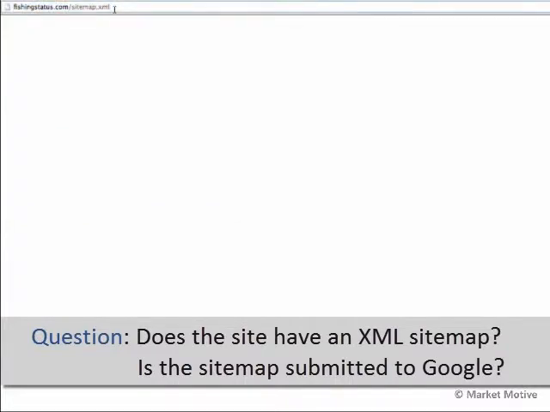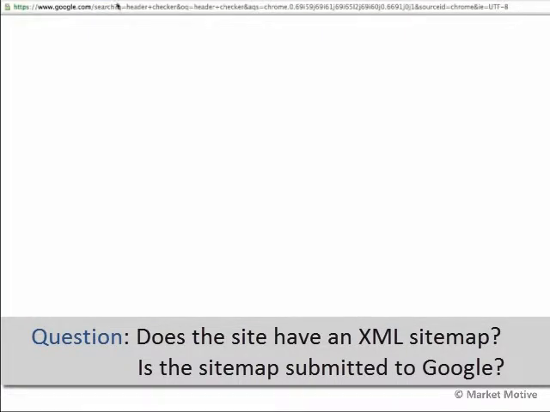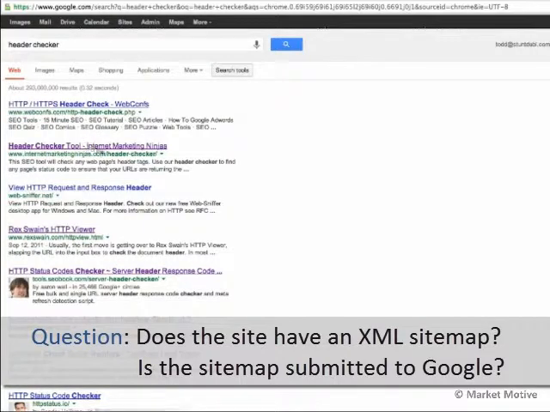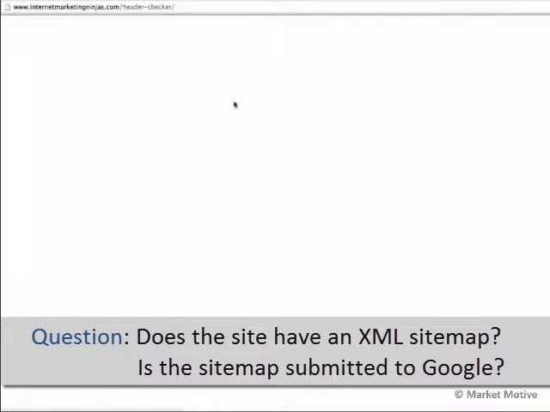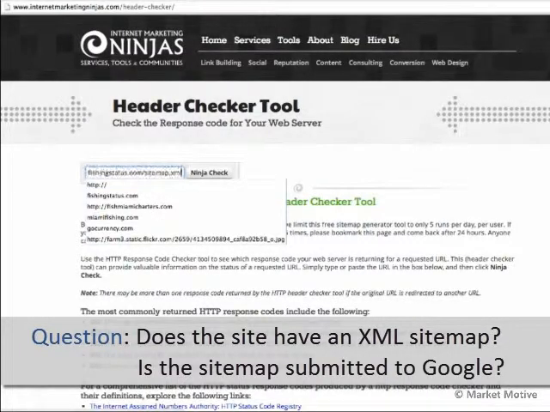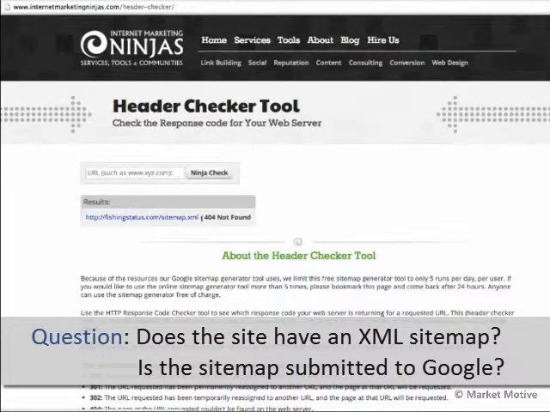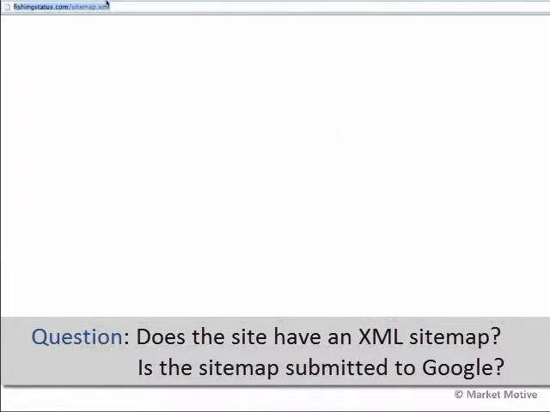phishingstatus.com/sitemap.xml really doesn't return anything, so I'm guessing there's nothing there. We could also try a header checker, and I know several of these. There's several available from Internet Marketing Ninjas, from SEO Book. You can see Rex Swain's has been around for quite some time, WebConfs. But I just usually type in header checker, pick one. These are all free, simple tools, and we'll just see what status code that returns. So it says yes, that indeed does confirm it's a 404 not found on the sitemap.